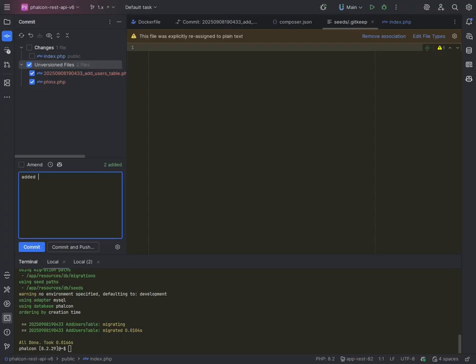Added migration for users table and things config.